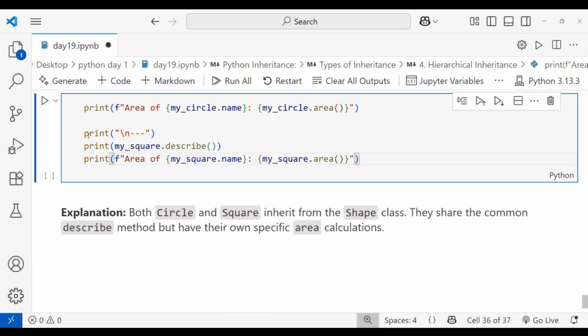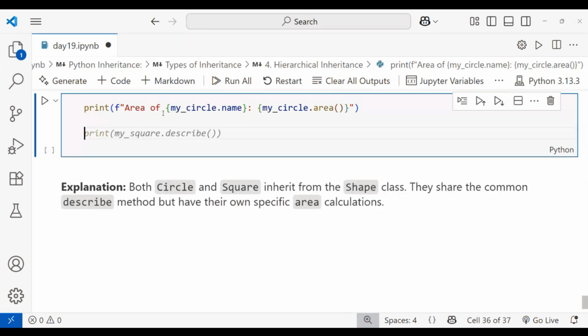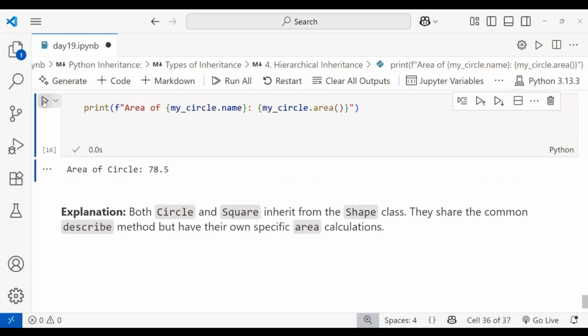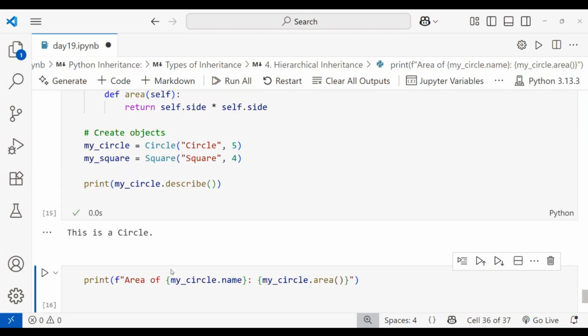I'm printing here the area of my circle. I'm finding that value, so my_circle.area, I'm calling the method. That area method will return the area of that circle. You can observe here, I get the value: the area of the circle is 78.5.